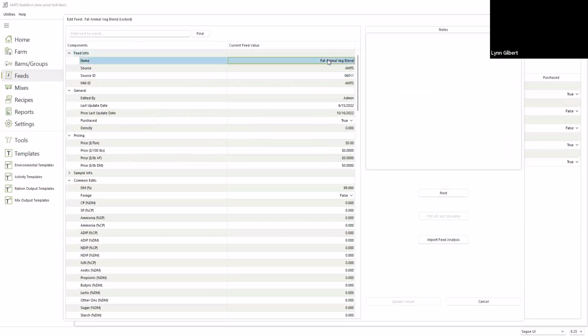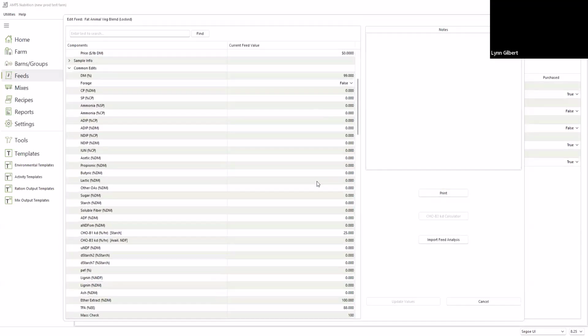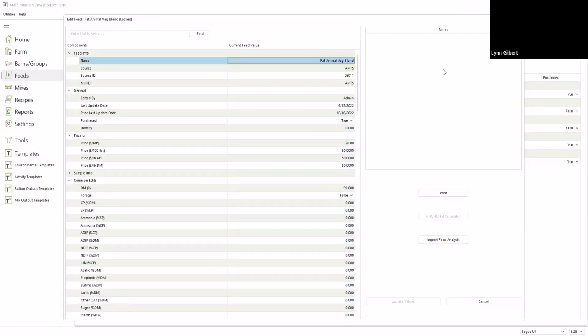You can change the name if it's not locked. You can change specs. You can say update. You can add notes as well. I didn't change anything. I'm not going to update this one yet.